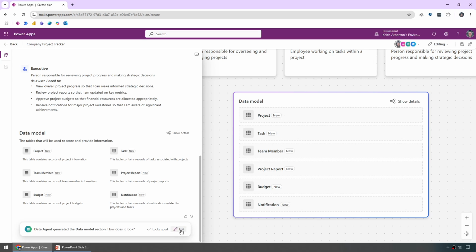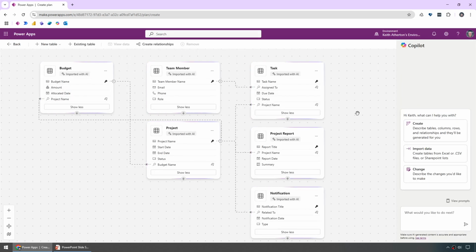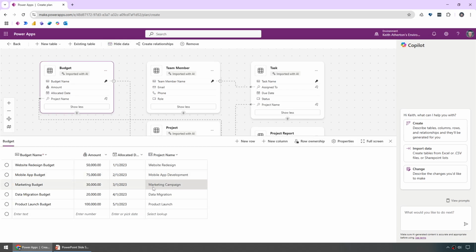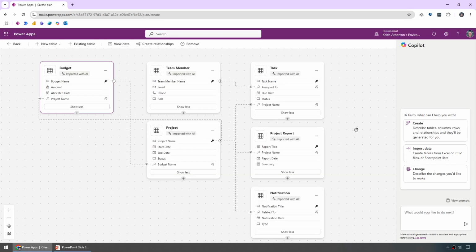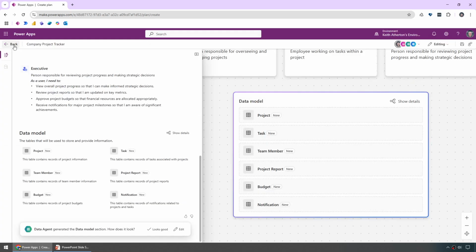But again, we might be able to edit this and say, it's not quite right. Let's show me the details. What does that model look like? Okay, relationships look fine. Let's check the budget table. Okay, it's fine. Maybe I want another column, or I want to tweak an existing column. Fine. So we can go ahead and make any changes that we need. I'm going to go ahead and do back. I say, yeah, data model looks good.